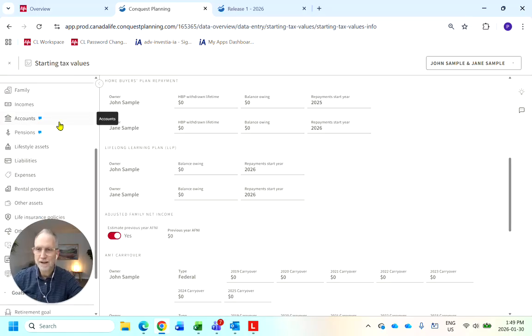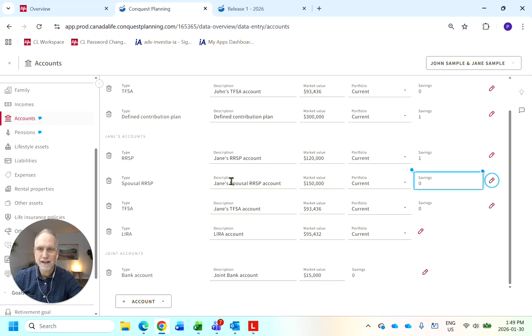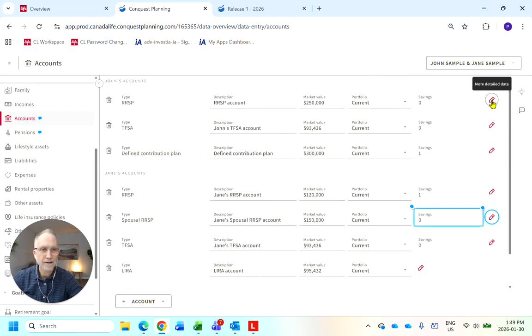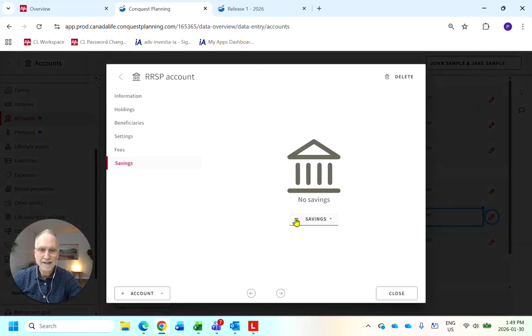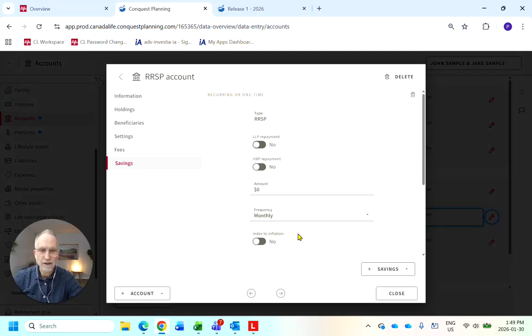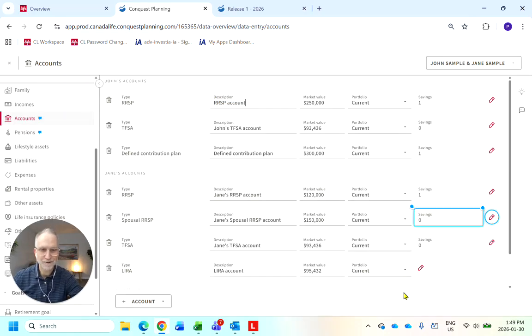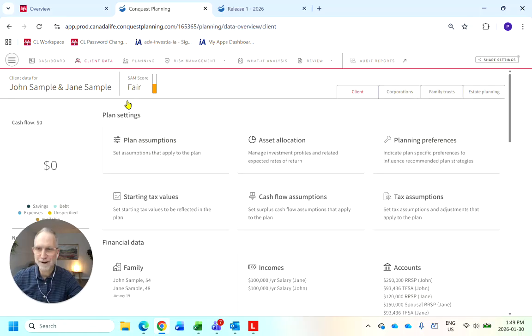And then also, if I go to the accounts card and set the RSP account, I can go into more data, add a savings, and notice if I do a recurring one, I have this additional toggle now, as you can see, for the LLP repayment. So some great planning opportunities there that we can now illustrate with regards to the LLP, which I love. So it's great. Happy planning with regards to that.